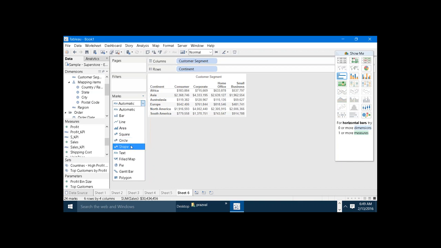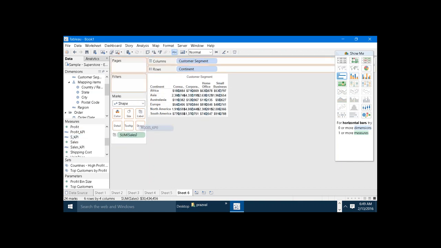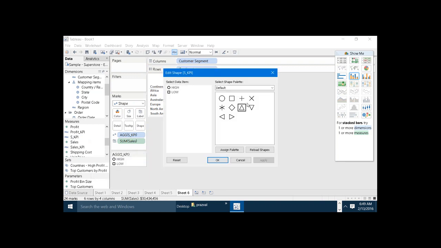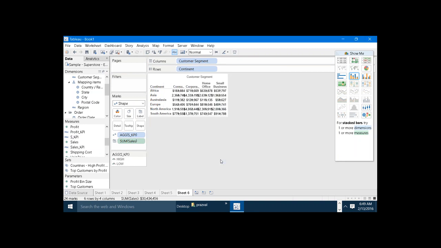So once go to the shape palette, just drag this KPI and drop it into shapes. Just go to the edit shapes window. So we have placed that image in the gauge 1. By default your Tableau is not showing that folder. You just have to reload the shapes. Just click on reload shapes. Now click on drop down again. Now here you're seeing the gauge 1. So for high, just click on high and click on the high one. Click on low and click on the low one. Just click on apply and click on OK.